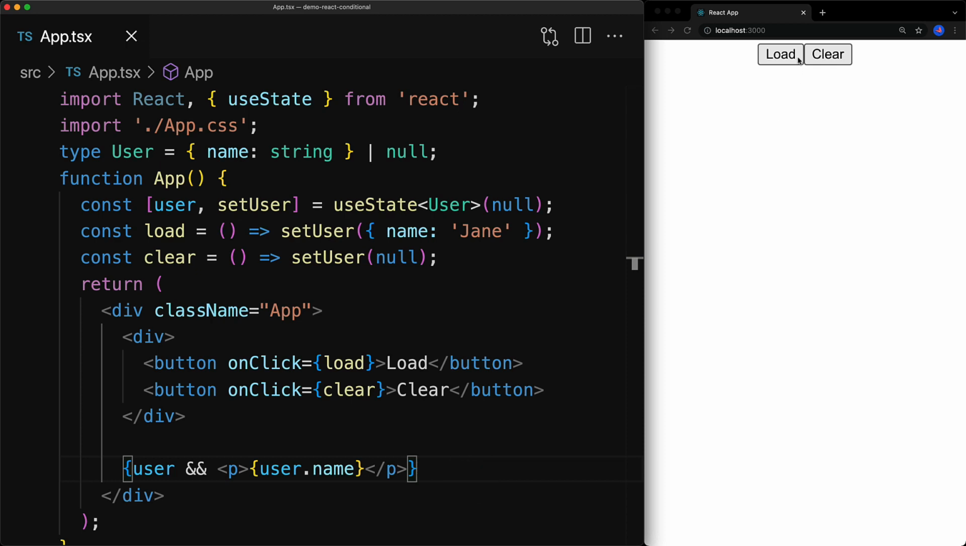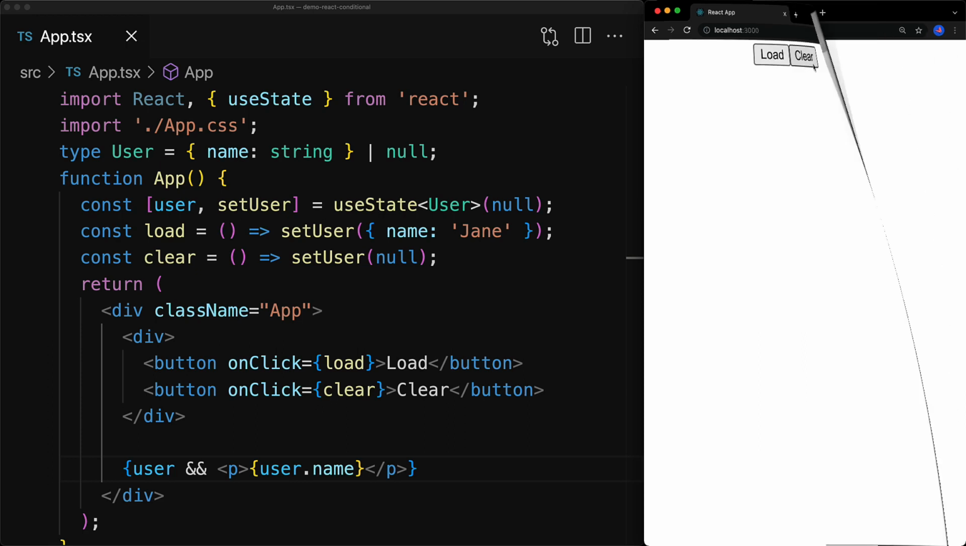However, when we load the user, it turns into an object which is truthy, and therefore we see the paragraph tag containing user.name. And of course, when we set the user back to null by pressing clear, that paragraph tag goes away. Now, this general pattern of using AND chaining for conditional rendering will continue to work for all falsy values except for number. Let's demonstrate the issue that happens when you try to use it with a number value.